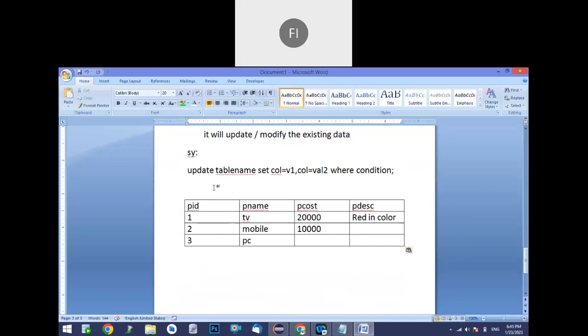For example, if I'm not writing the where condition, what will happen? If I'm not writing the where condition, by default it will update all the records at a time.